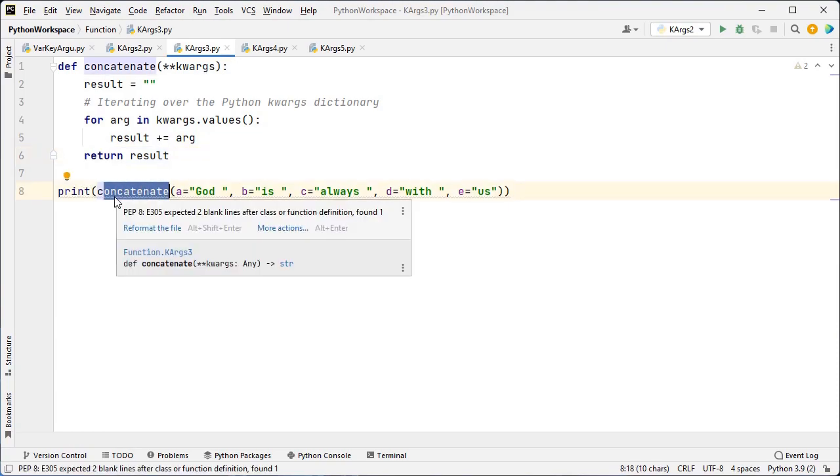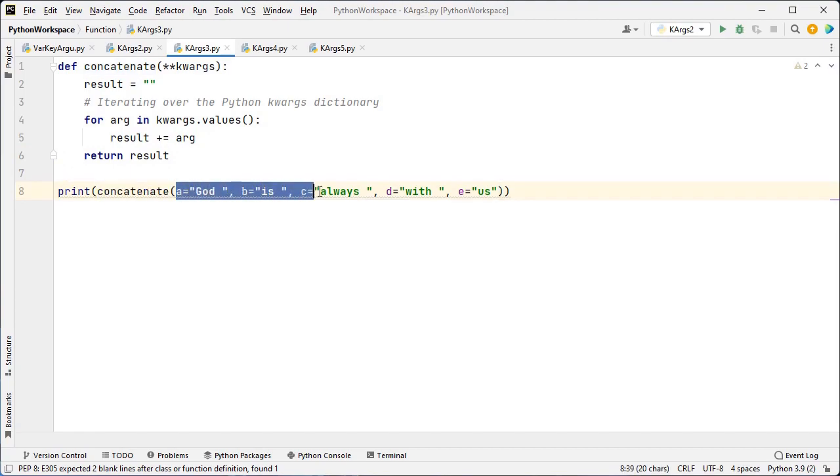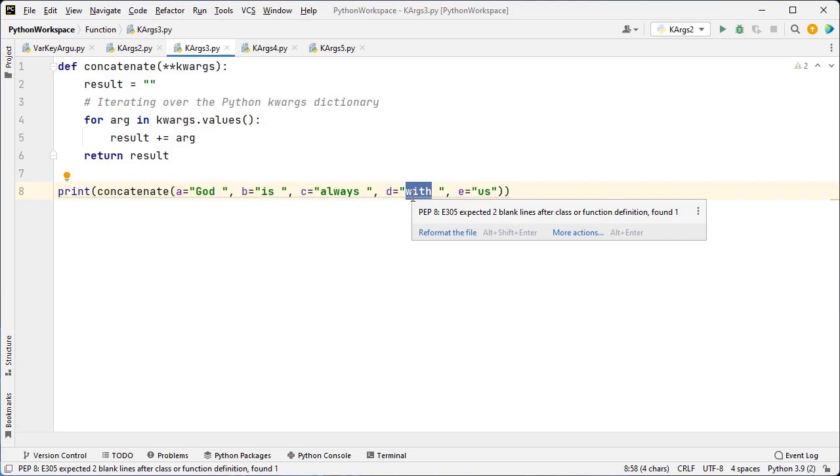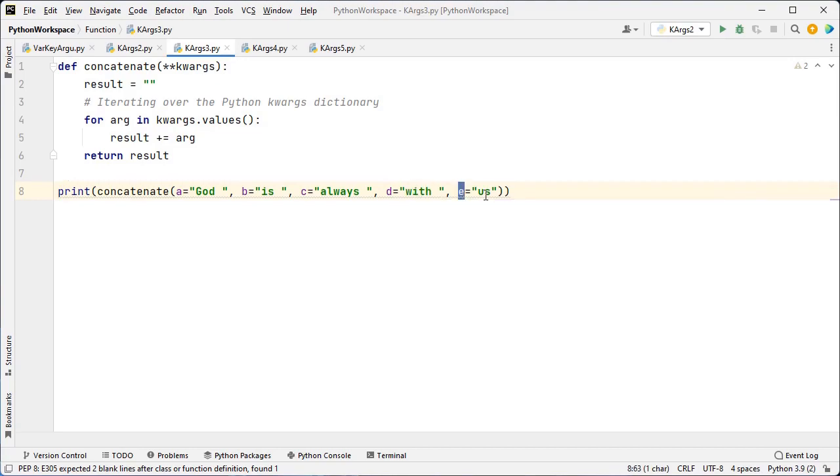Okay, this is the call statement. Execution starts only from this 8th statement. So these are all the keyword arguments, that means key value pairs. A is the key, God is the value for A. B is the key, is is the value for B. C is the key, always is the value for C. D is the key, with is the value for D. E is the key, as is the value for E. The control carries all the key value pairs and jumps from the 8th line to the definition part for this call statement.